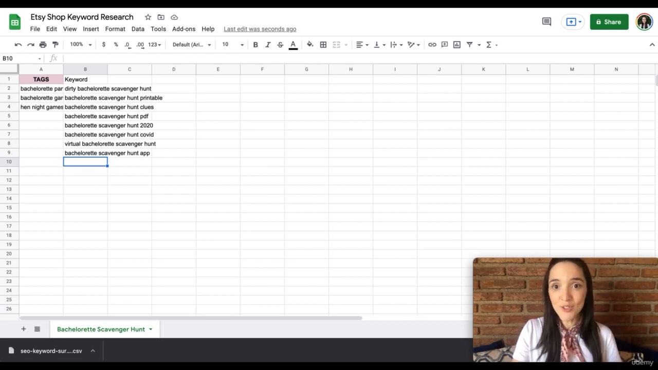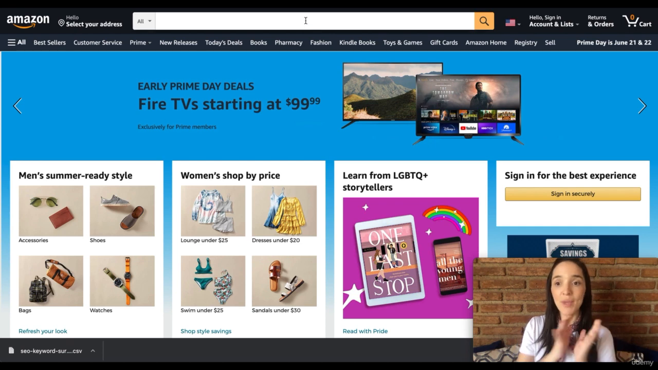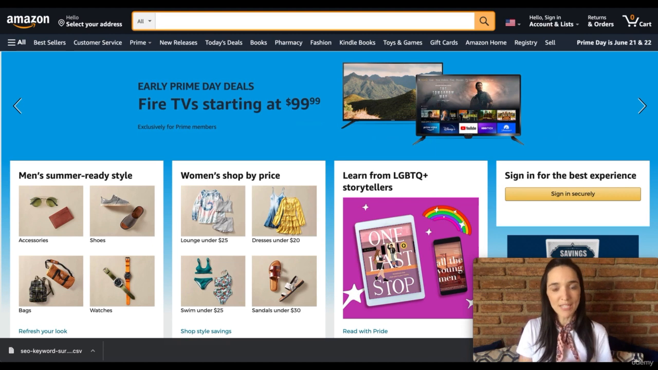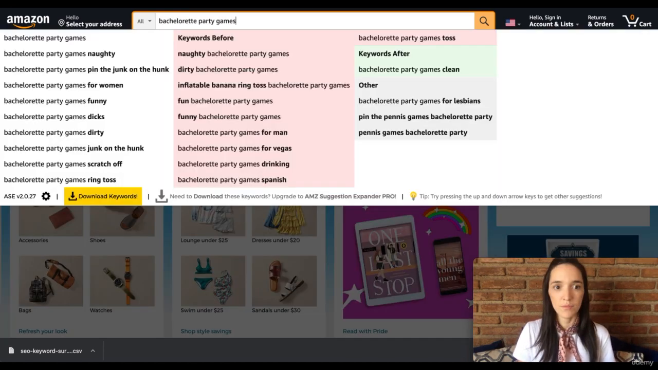All right, the last tool that we're going to be using today is going to be Amazon, along with the AMZ Suggestion Expander, as I've mentioned before, and as we've seen during our product research videos. So I'm going to be typing the Bachelorette Party Games. And then what I could do is copy each one of these keyword suggestions that are relevant to my product. So for example, naughty bachelorette party games, that's not how I've created my product, so it's not going to apply for my product, but fun bachelorette party games, funny bachelorette party games, or bachelorette party games for Vegas. Love these keyword suggestions.